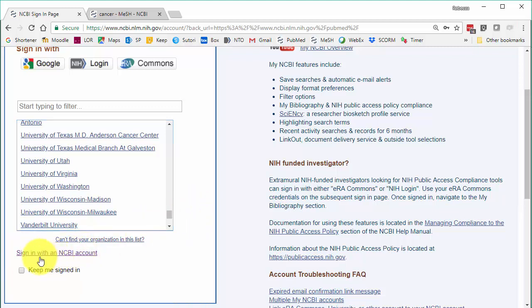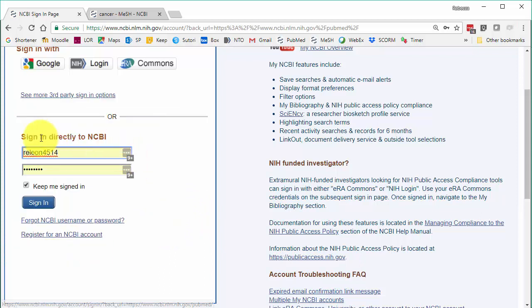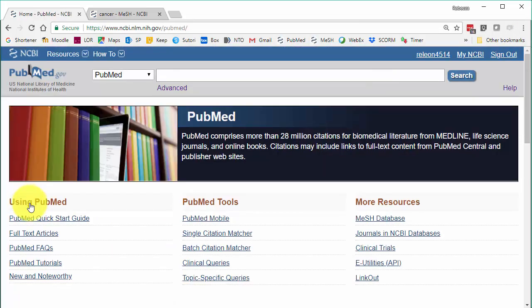But for today, I am just going to use the sign in with a NCBI account that I've had, with my username and password. Okay, and you can tell you're logged in, looking up in the right corner again, because it gives you the option now to sign out. Okay, so let's take a tour of some of the features of My NCBI by clicking on the link that says My NCBI.